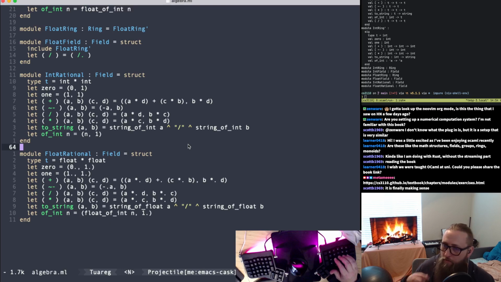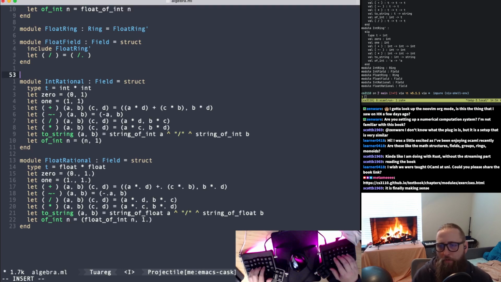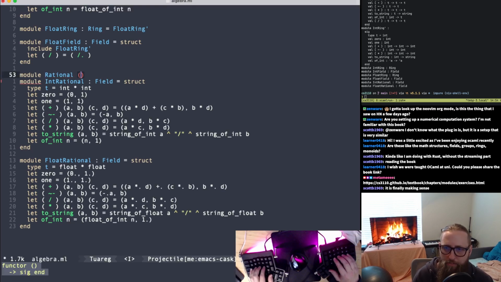Module. Oh yeah. So basically there would be a functor, a rational functor, right? And so we would define a module rational that takes, let me think.